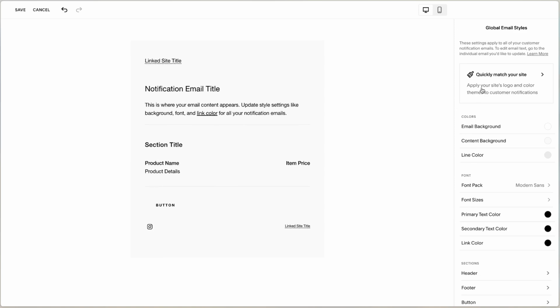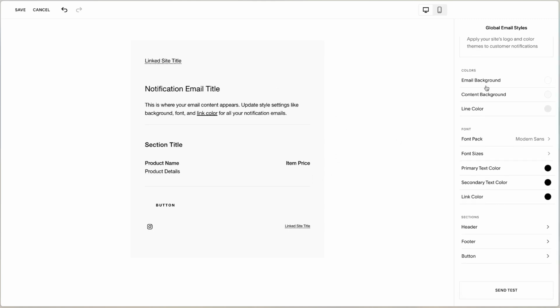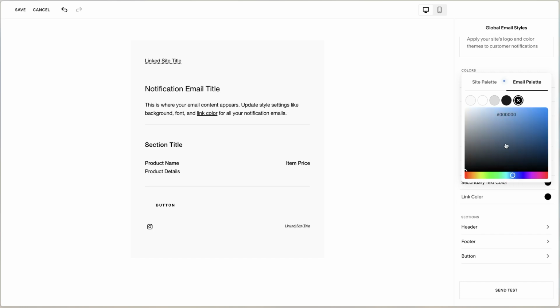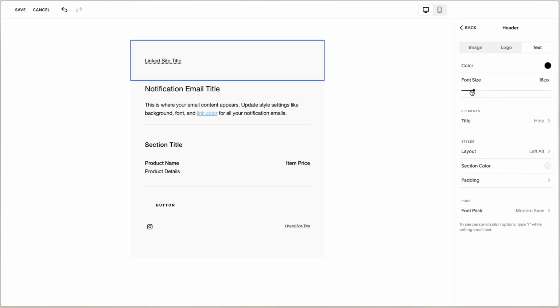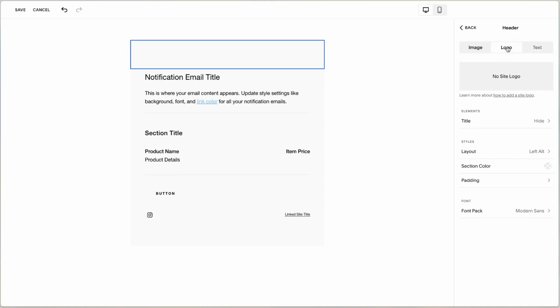But once you've selected those global site styles from your site, you can then go in and further customize all of these styles. So you can choose custom link colors, for example. You can choose the way your header appears if you want this to be linked from your site. So right now I'm linking the text title from my website, but I can also choose to link my logo or choose a custom image.